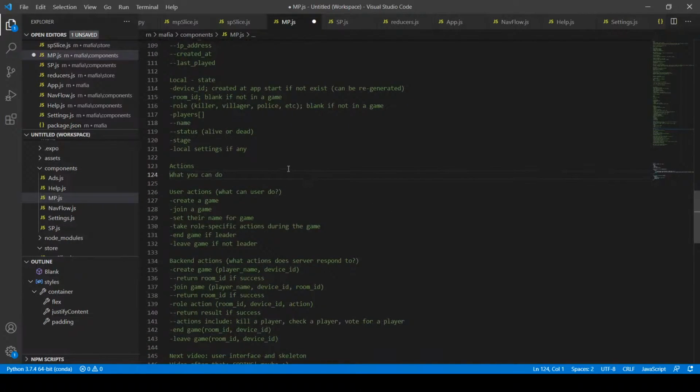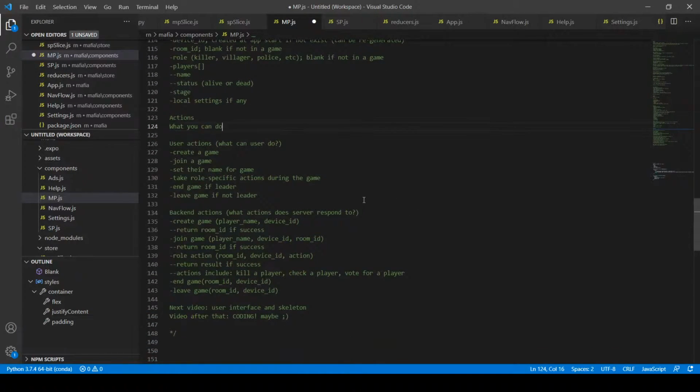Then we talk about the actions, which is what you can do. We split that up into two different sections. One is the user actions, which is what the user can do. And then also the backend actions, which is what actions your backend server has to do.